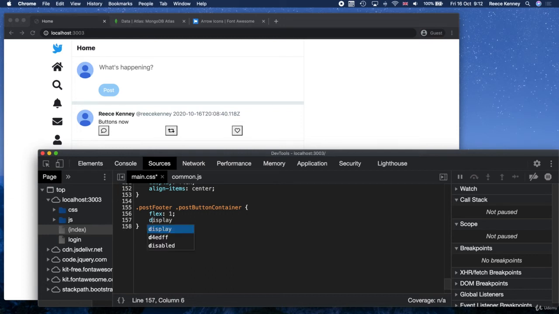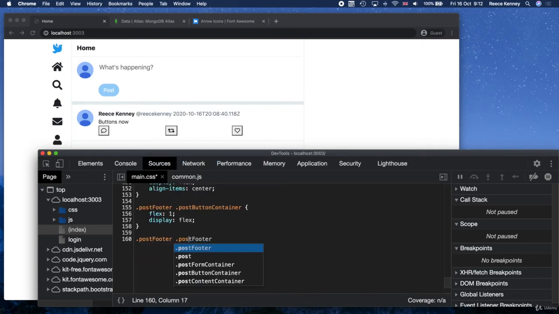Okay, so let's go back to here, and right at the bottom, as well as flex 1, we're just going to say display flex. So those containers themselves will be display flex too. Underneath there, let's style the actual buttons themselves. We can say post footer, and then dot post button container, and then just button, like that. And all this is going to have is padding 0. Okay, so you can see that kind of pushed them out a little bit.